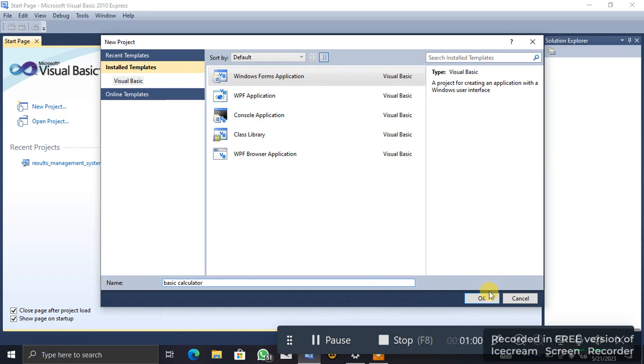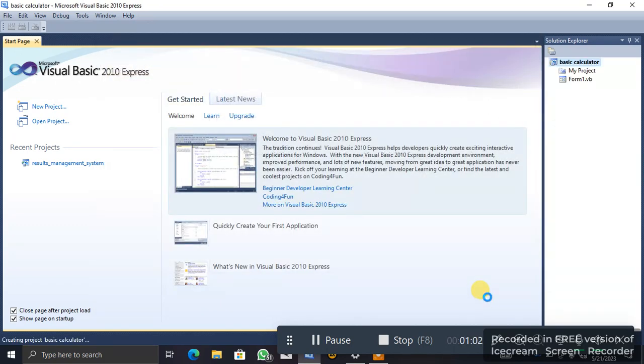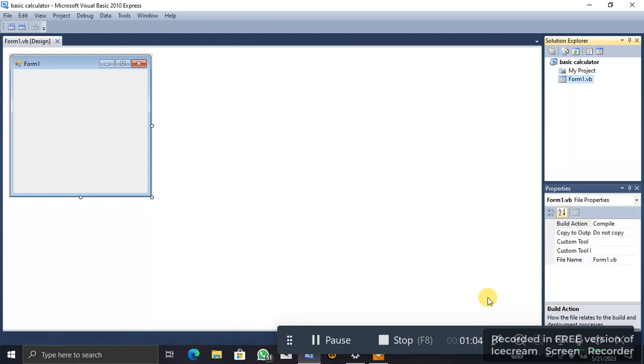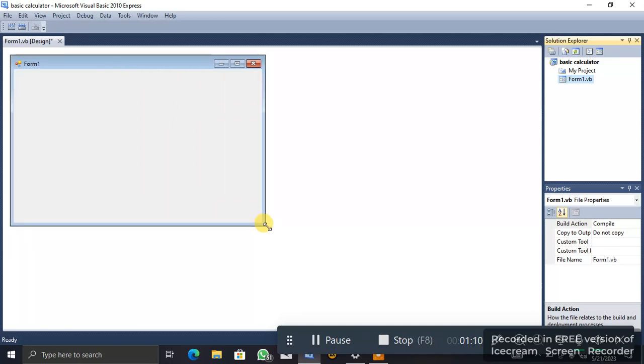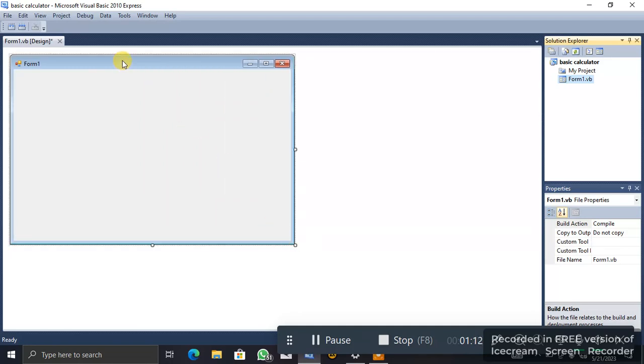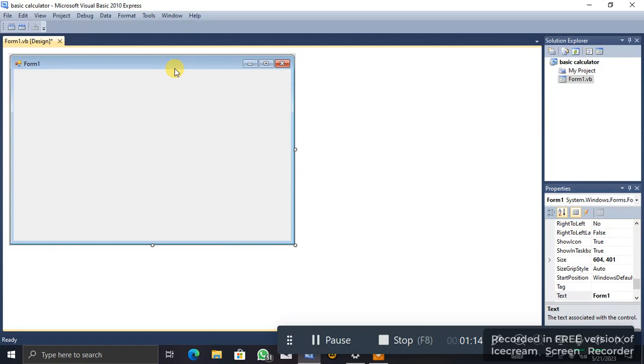Then you click on OK after typing and let it create the form. So this is basically the form of our interface. You have to drag it or resize it to the actual size that you feel is okay for your calculator. Then after that, the second thing is we want to display the toolbox.